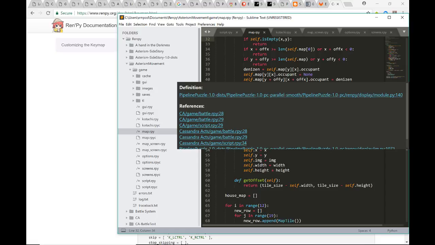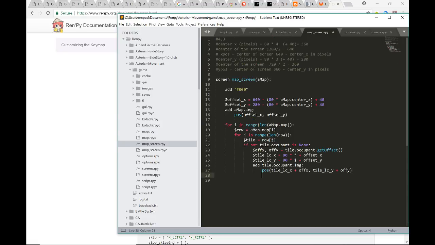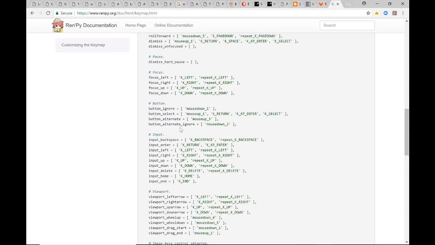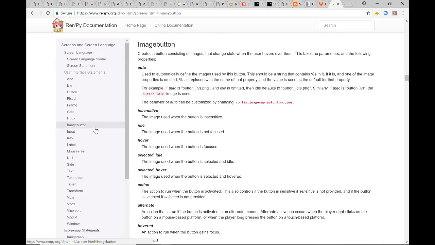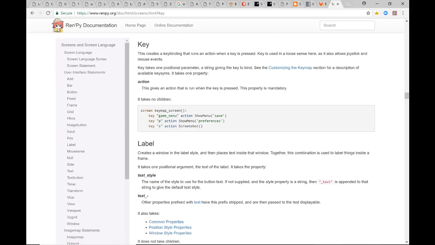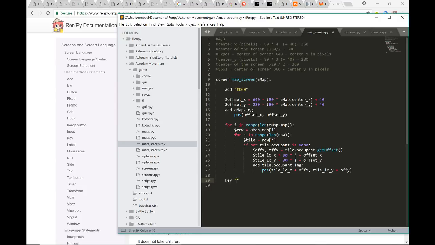So, what we've got to do is, in our map screen, add some key mappings. So K_left, K_right, K_up, K_down. Okay, that's pretty easy to remember. Screens in screen language. Key. No, wrong one. Sorry. There we go. Key. Okay. So this is what I want. Key K_up will do an action. What is my action?